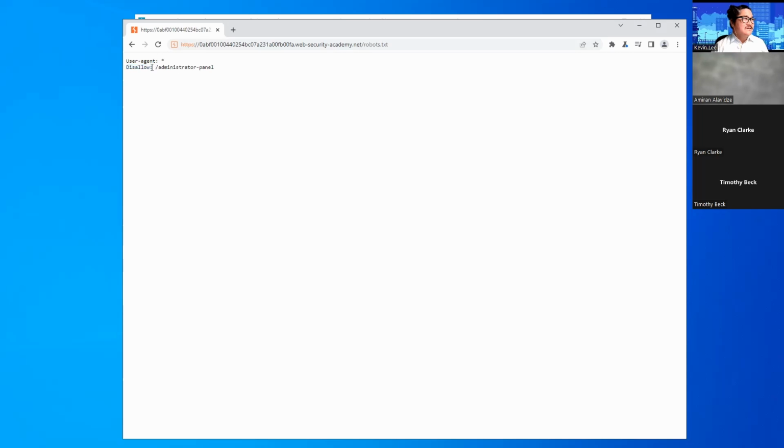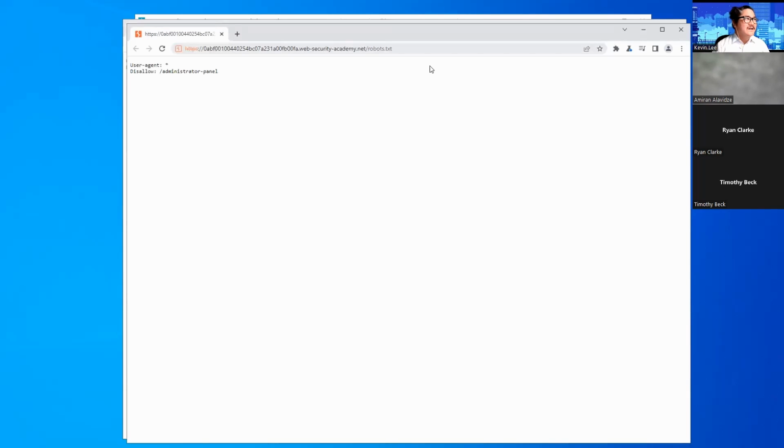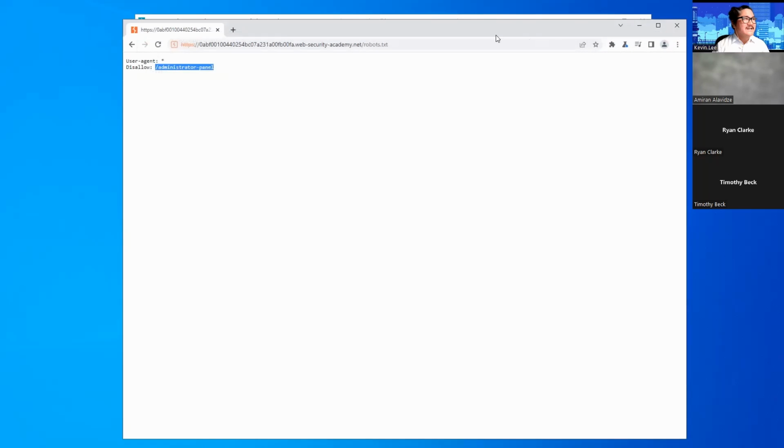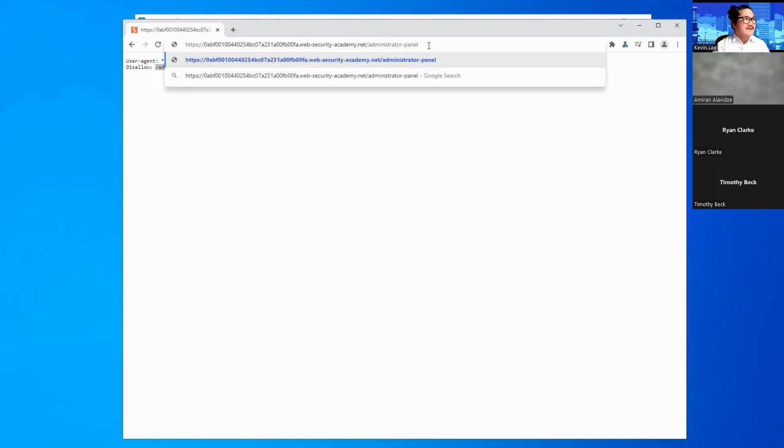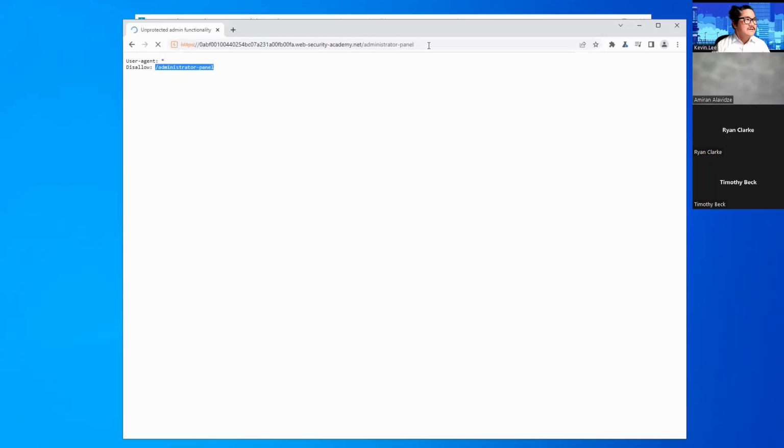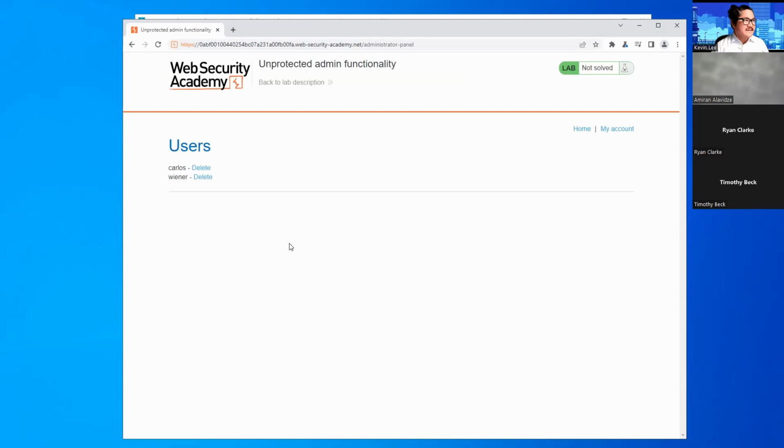So we're going to navigate to the administrator panel inside of the app. So we're going to, okay, error. Close that. So at the end of the URL, we're going to go to administrator panel like this. And it's going to expose the administrator panel for us. And we see that we've got a list of users here, Carlos and Wiener, and we want to delete the Carlos user to complete the lab. So we can just click on the link, easy peasy, and delete Carlos.